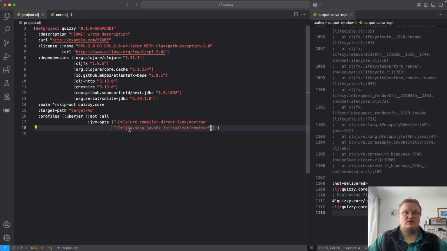What this does is when we run lein build, it will prevent the JavaFX thread getting spun up. So basically when that happens, the build will hang. The build will actually complete, but in the CLI, it will hang because there's a thread that gets started that shouldn't be started, basically.